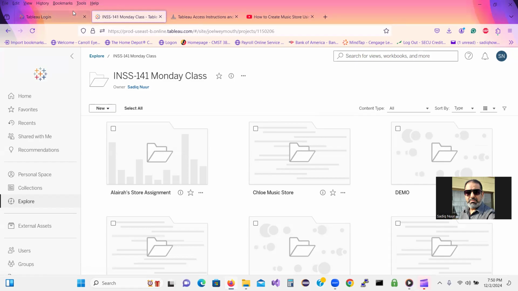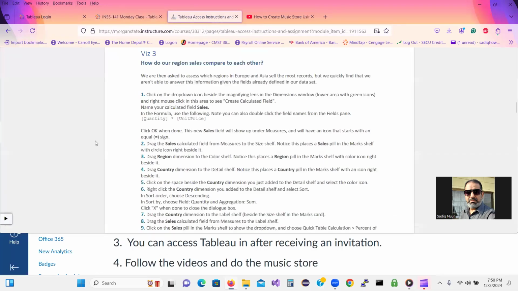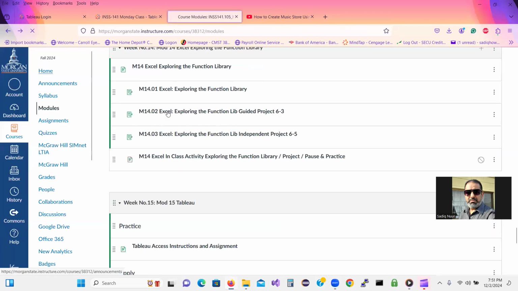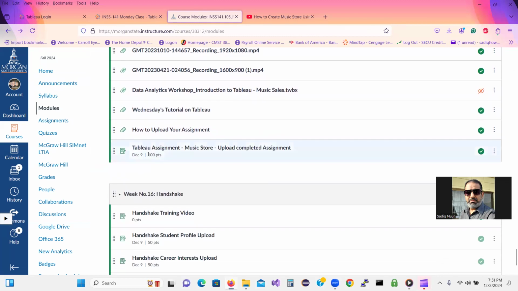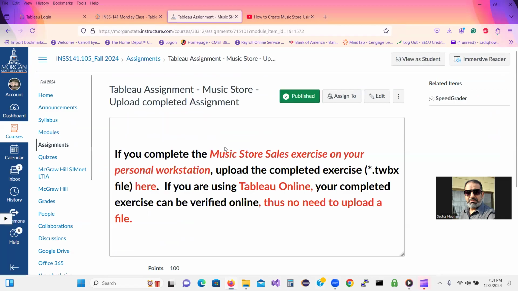So I hope that you learn how to go through the music store assignment. Also, I will go back to the Canvas. I will hit back to go back to the assignment. Now, once you have done, right, week number 15, you will go a little bit down. You will click here, Tableau assignment music, to upload the file that you just downloaded from your cloud account. So you will click on it, and because I'm the professor, right? So let me say view as a student.